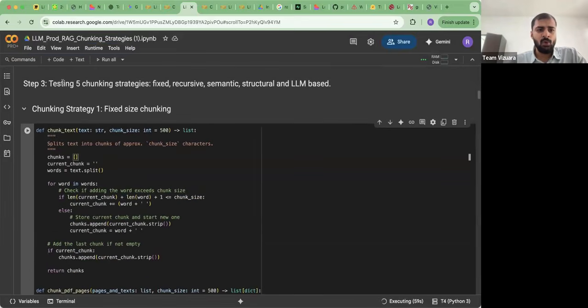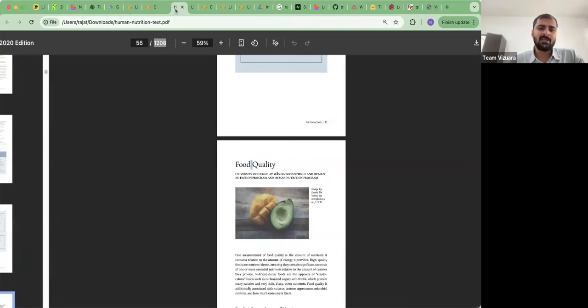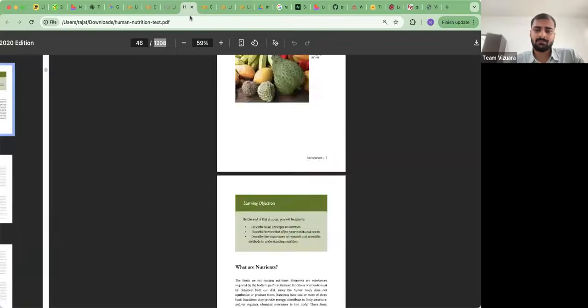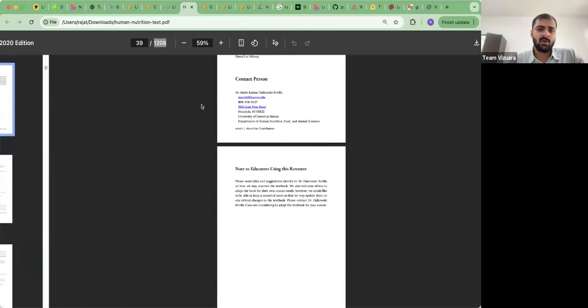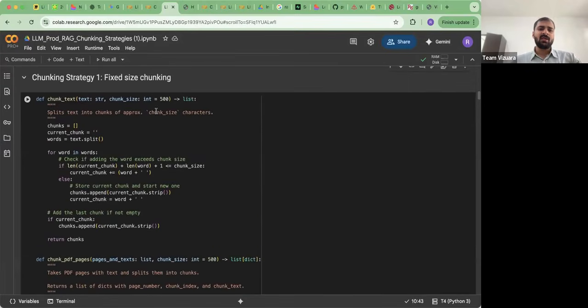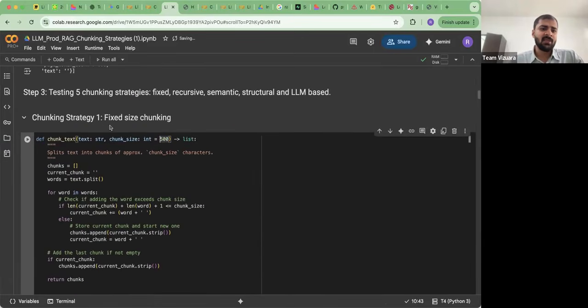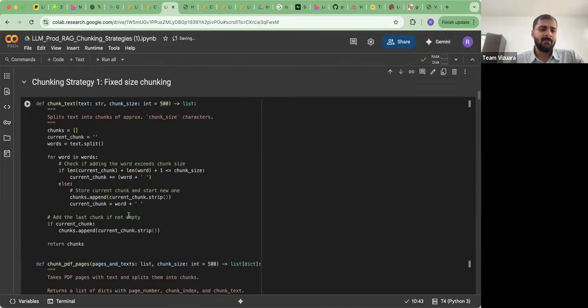This is the main step. What we are doing here is testing 5 chunking strategies on our data set. What is our data set? Our data set is this, which is around a 1200 page PDF, and we are testing out different chunking strategies on this data. The first chunking strategy is where we are going to have 500 characters in one chunk. That's it. That's fixed size chunking, right?